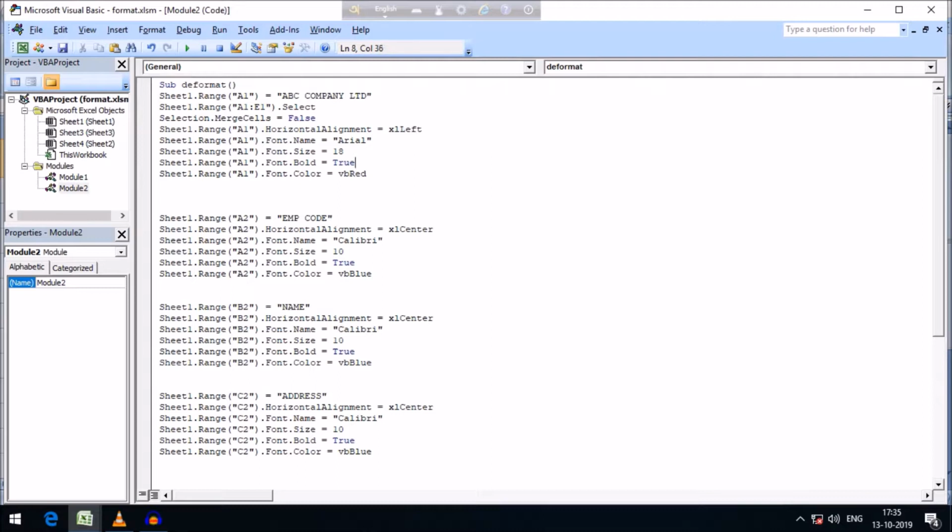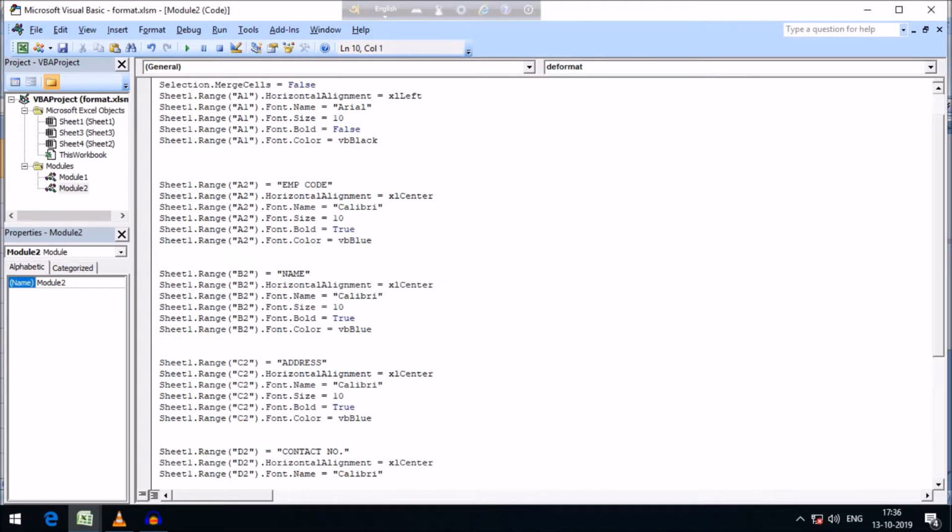Font name Arial, keep it as it is, and the font size instead of 18 we can type 10. Font bold instead of true, false. Is VB red, VB black. As you know, the first color is automatically black. Auto color is black when you run or type anything in Excel.